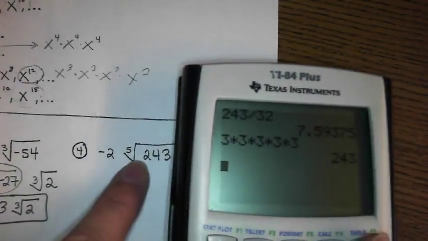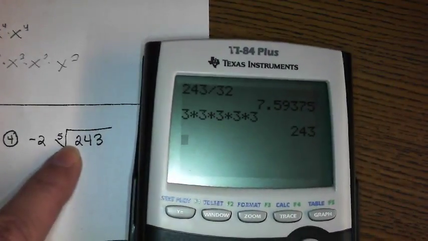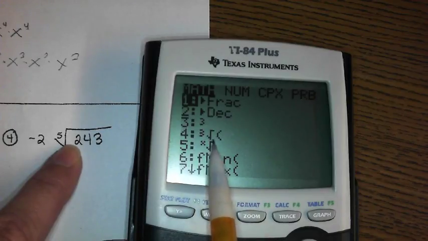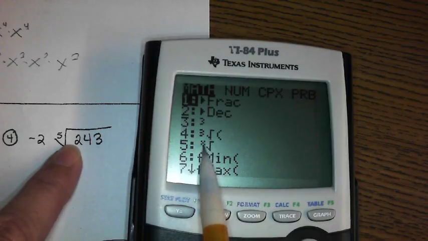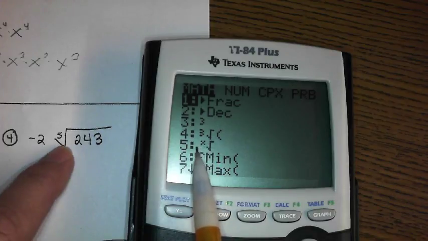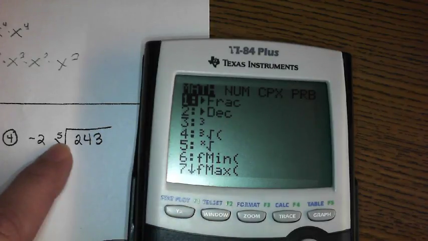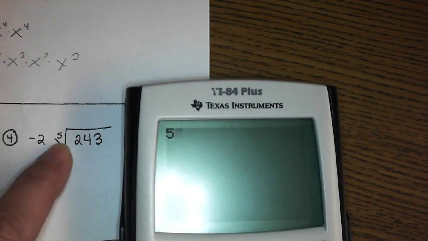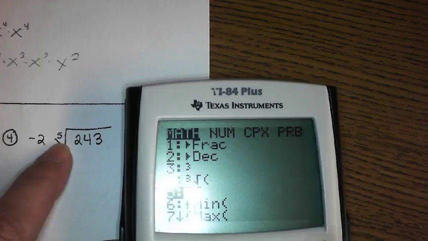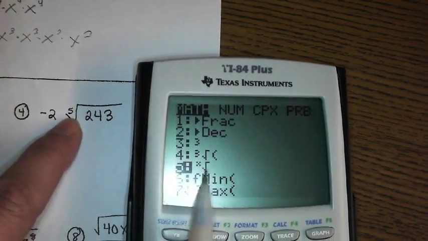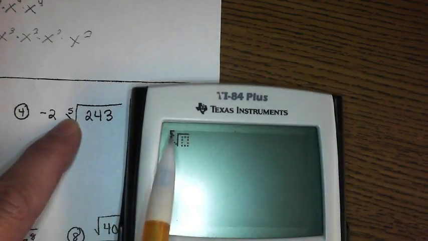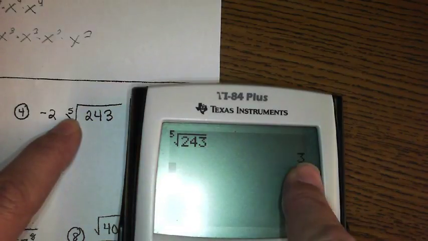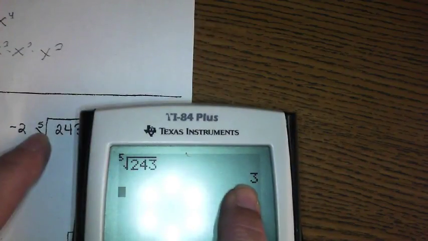Does anybody know how to check on your calculator to see if a number has a fifth root? If you go to math, there's the cubed root option or there's the x root option. But you actually have to type in the 5 first. So if I go back to my home screen, if I want the fifth root, I type in 5, I hit my math key, and if I go down to this x root option, that'll turn that 5 that I had typed in into the fifth root of 243, and that is a perfect fifth power.